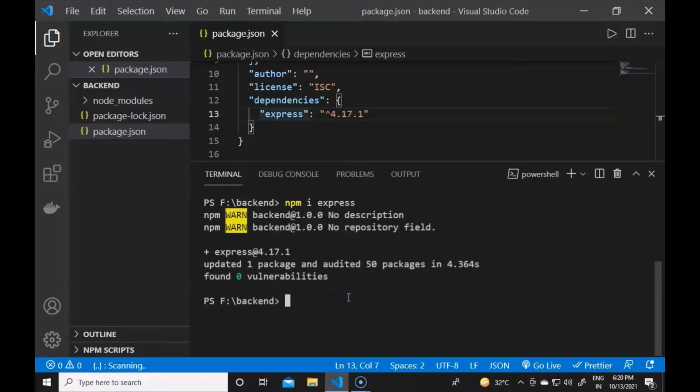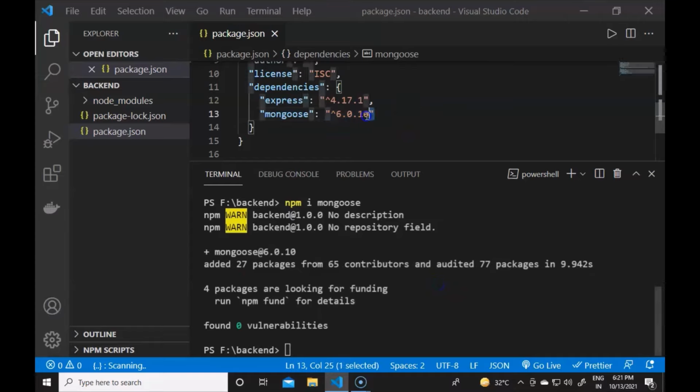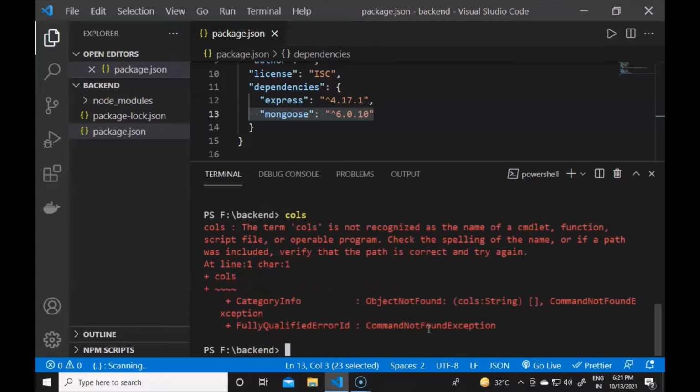So we have to install Mongoose here with npm install mongoose, and you will see Mongoose will be installed within a moment and it will reflect in the dependencies object. So we have to wait for a moment till it installs. So guys, now you can see Mongoose is there in the dependencies and it is installed.